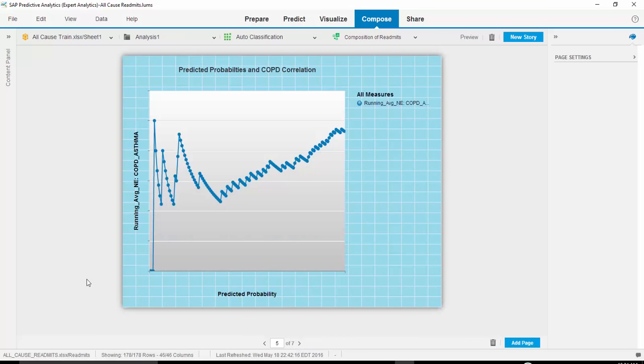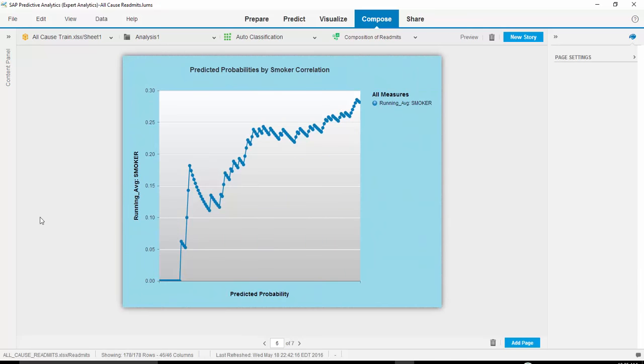So we've got the predicted probability. This is the correlation between COPD asthma and your predicted probability of readmit. And as your predicted probability of readmit goes up, so does your COPD asthma. Here's the correlation between smoking and readmit. It's quite compelling. As your predicted probability goes up, so does smoking. That's your correlation.